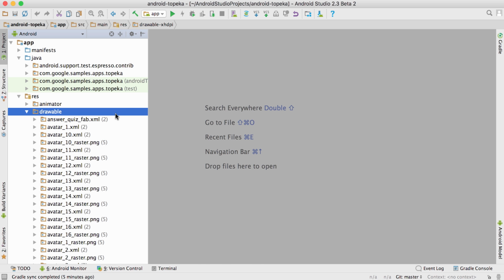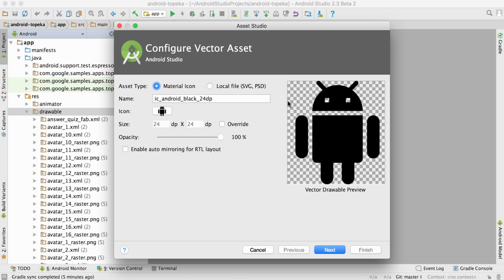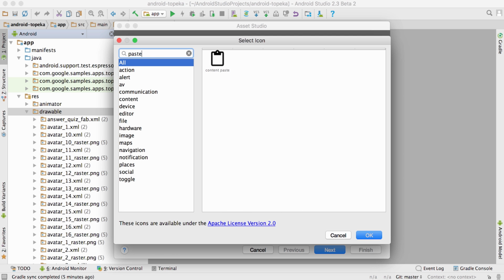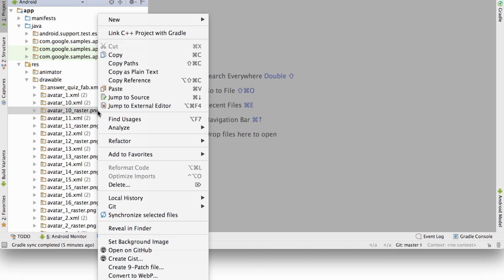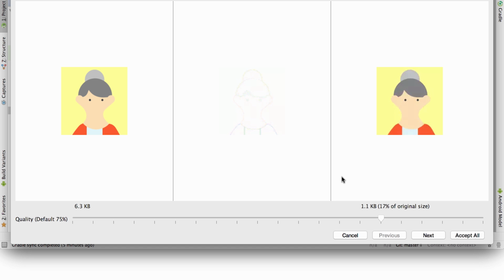Moving on, the vector drawable import dialog received a small but highly requested upgrade. You can now search the material icons catalog by name, which makes it a lot easier to locate the one you need. For raster images, we've added WebP support in the IDE. WebP is an image compression format developed at Google that can replace both JPEG and PNG images with smaller file sizes and similar quality. You can now convert images to WebP straight from the IDE by right-clicking on a file or folder and selecting Convert to WebP.